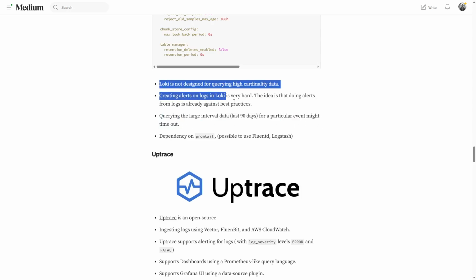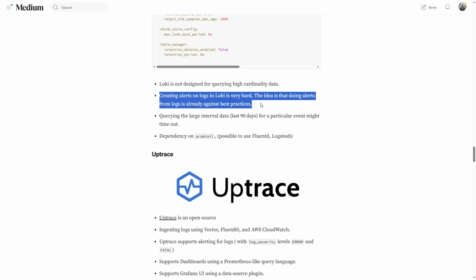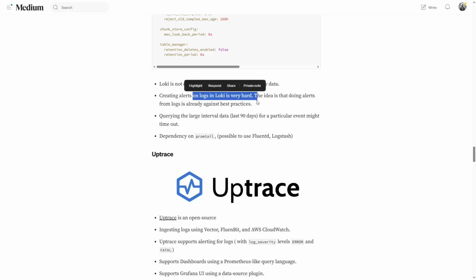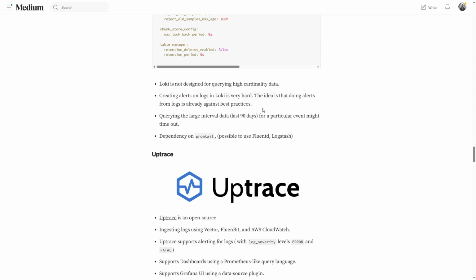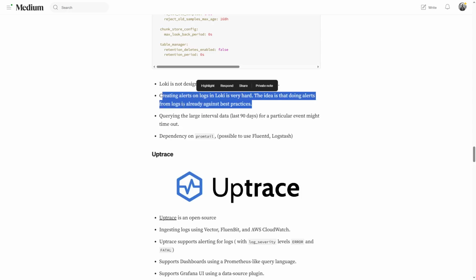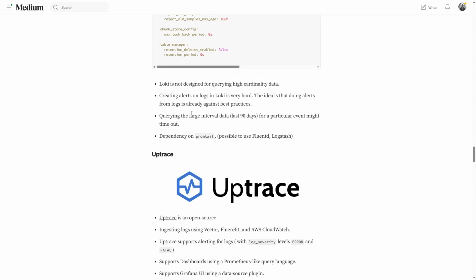So these are some challenges: it is not designed for querying high cardinality data. It is only for small things. And alerts on Loki are very hard. The idea is that doing alerts from logs is already against best practices. We should not be creating alerts on logs. We should be creating alerts on metrics. So first create metrics out of the logs and then create alerts on top of them. That is something missing in this as of now. We can't create alerts directly on the logs.